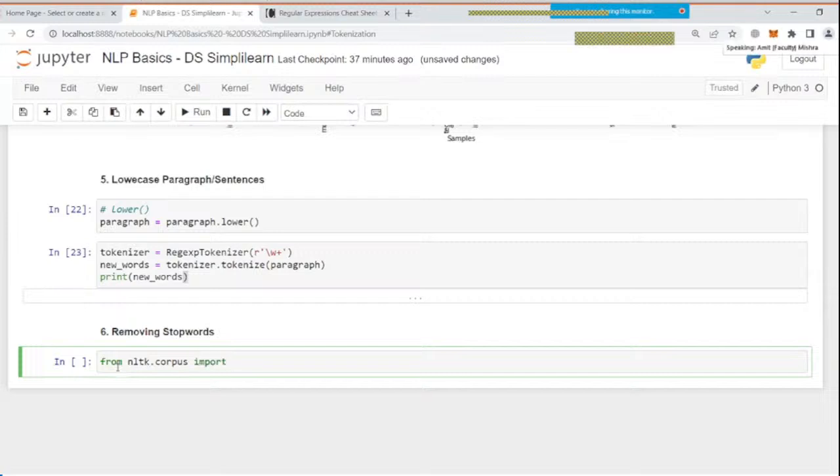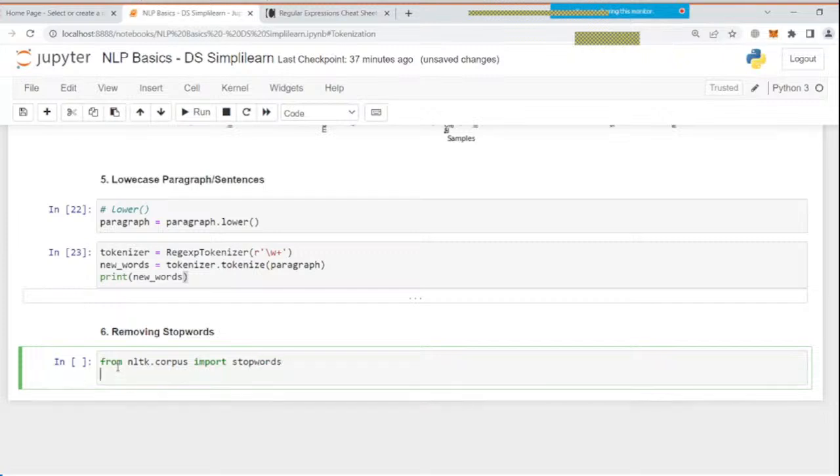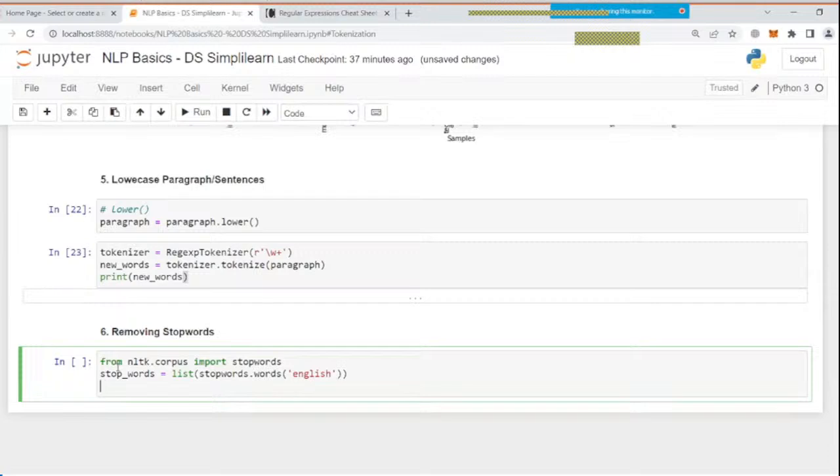From nltk.corpus import stopwords. stop_words equals list of stopwords.words English. Let's display the list of stop words here.